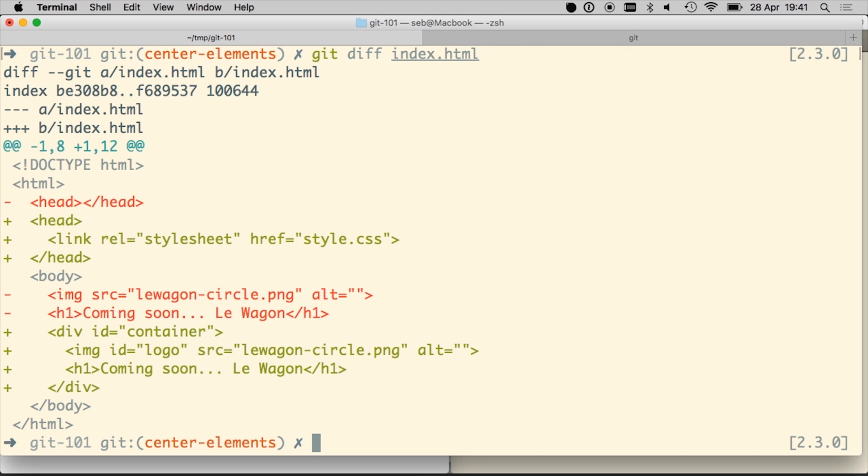You can see that red lines are being removed and green lines are being added. In Git, there's no concept of modifying a line. When you modify a line in Git, you remove it and then you add a new one. So here we remove the headline and put 3 lines instead. And we removed 2 lines and put 4 lines instead, even if we just wrapped the IMG and the H1 tags inside the container div. Okay, you can see the difference.